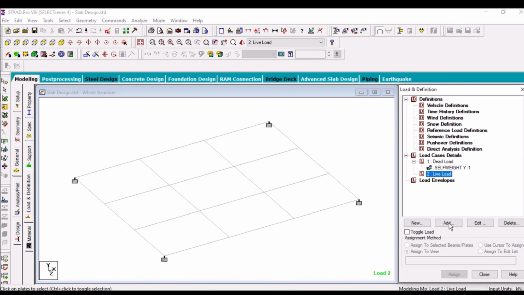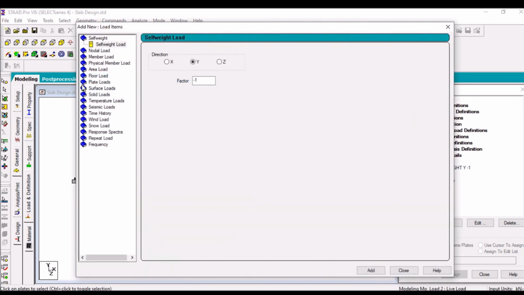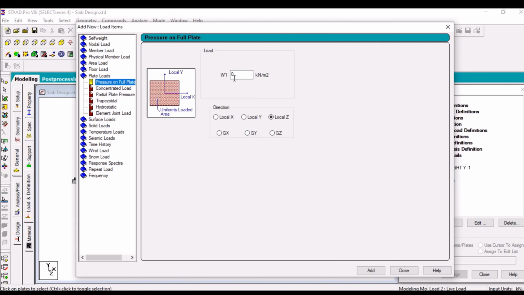Similarly in the live load, click on add. Here we are going to provide the plate load, and the load will be minus 3 kilonewton per meter square. We are going to provide this in the y-axis.